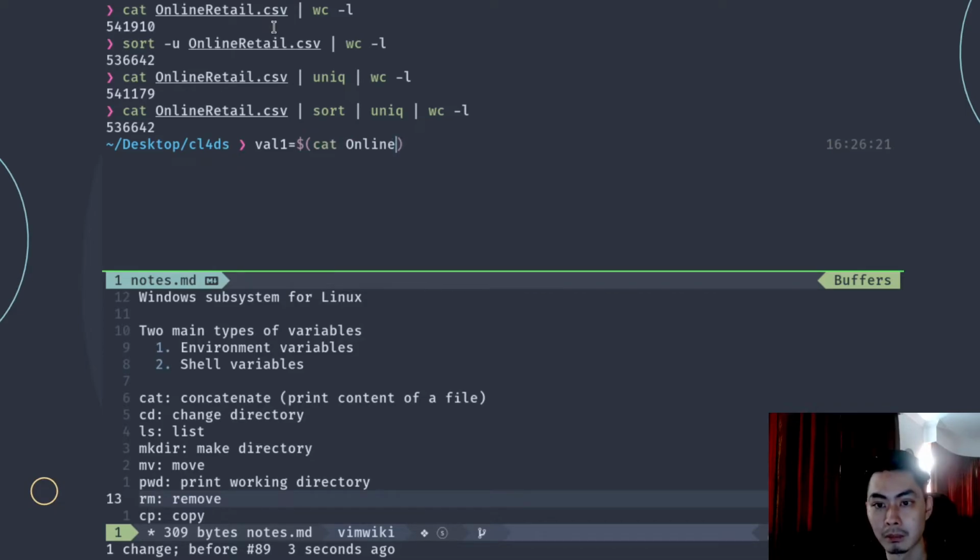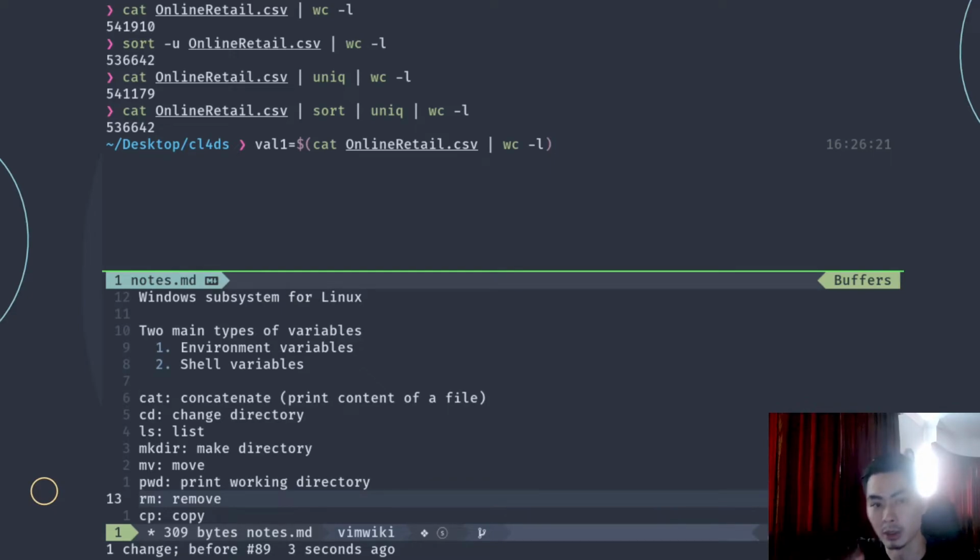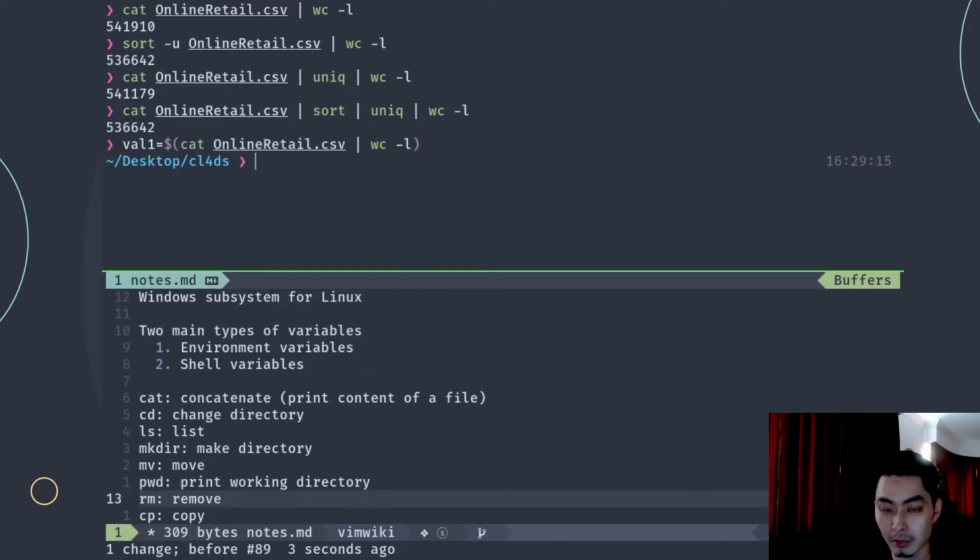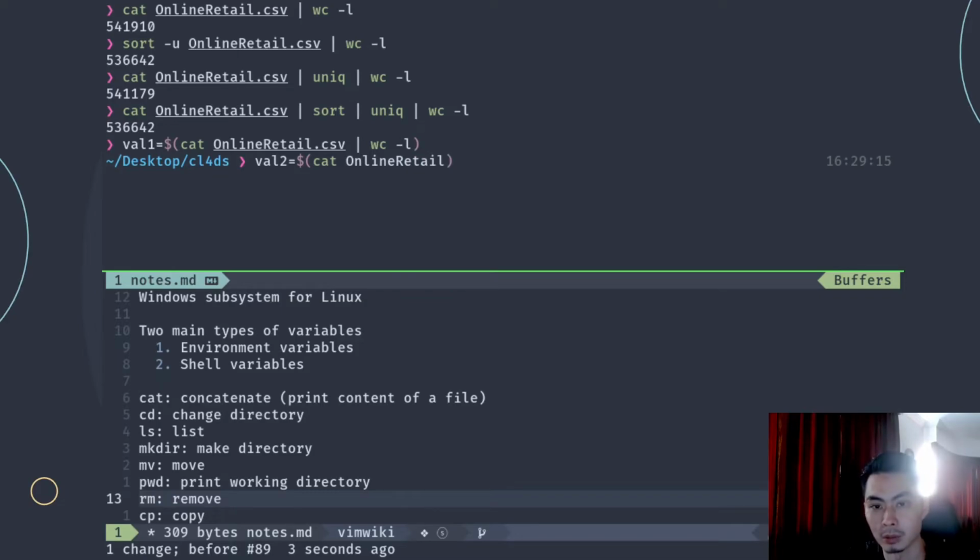So that's the old value, the original value. That's the original file itself. This is how many rows there are. Let's run that. Then I'm also going to create a second one, value2. In here, it's up to you. You could do cat online retail, sort, uniq, or you can just do sort -u. But since we're learning about uniq, we might as well use the unique one. So we're going to say sort, and after sort, uniq, and finally wc. So we have value1, we have value2.